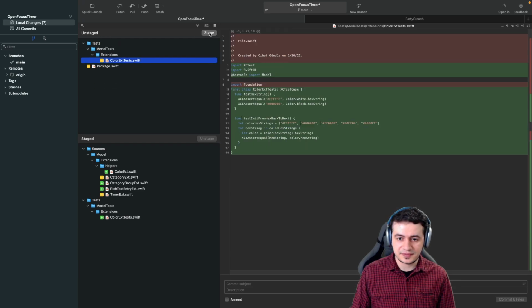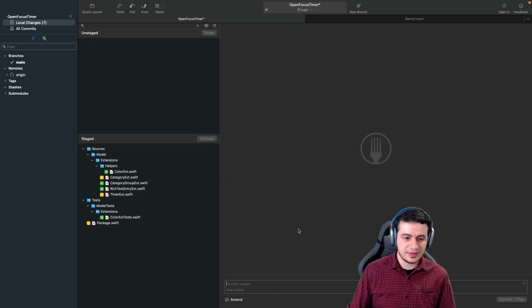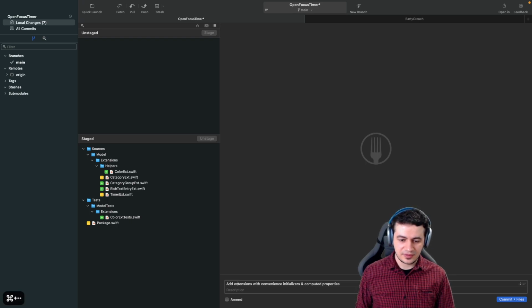Looking good. This is also good. Nice. So we have: add extensions with convenience initializers and computed properties. Maybe too long. Add model extensions, convenience inits, and computed props.